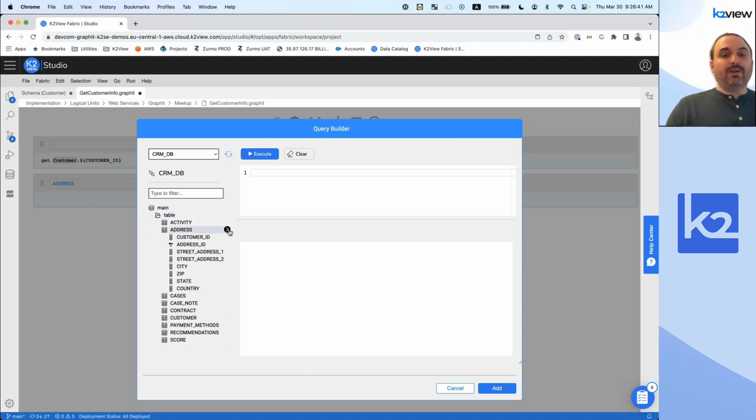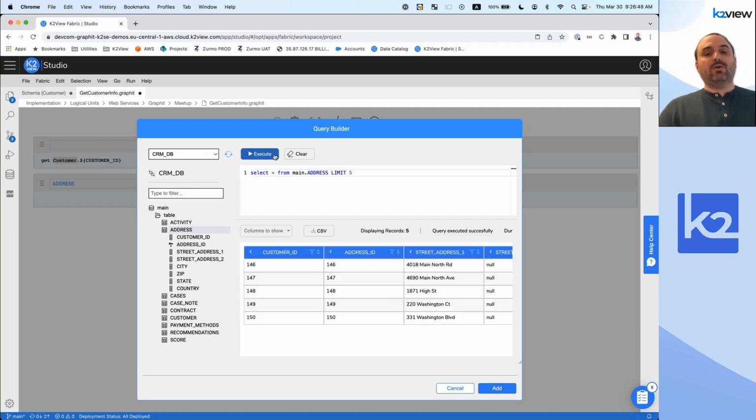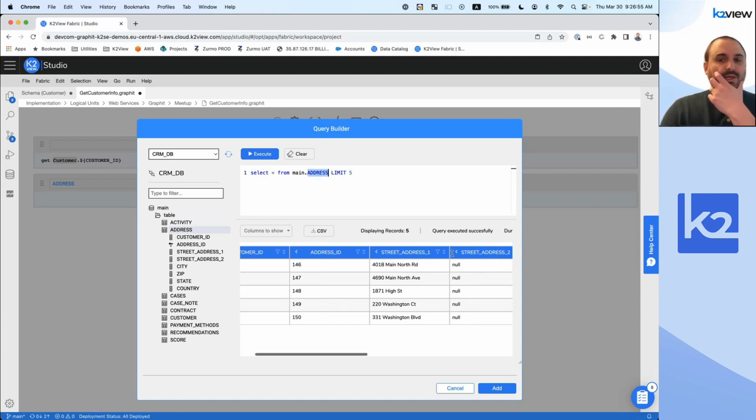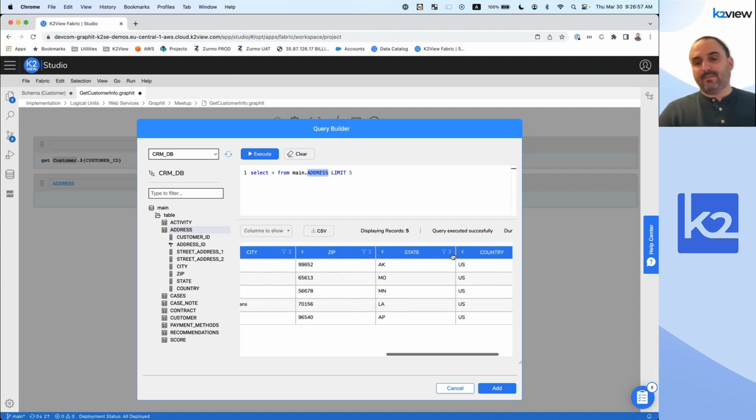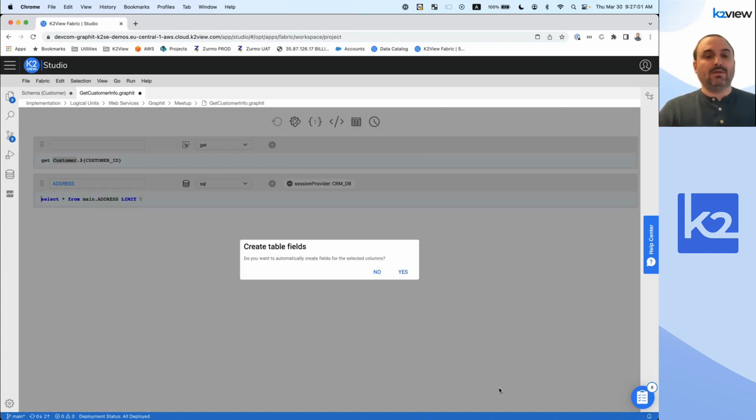So by saying, I want to bring the addresses table, and maybe I want to just bring 5 so we can see it visually on the screen. Nice. I can even check my work here. Notice that the address table has customer ID column, address column, street, everything that you would expect in an address table. When I click the Add button, a couple of things have happened.